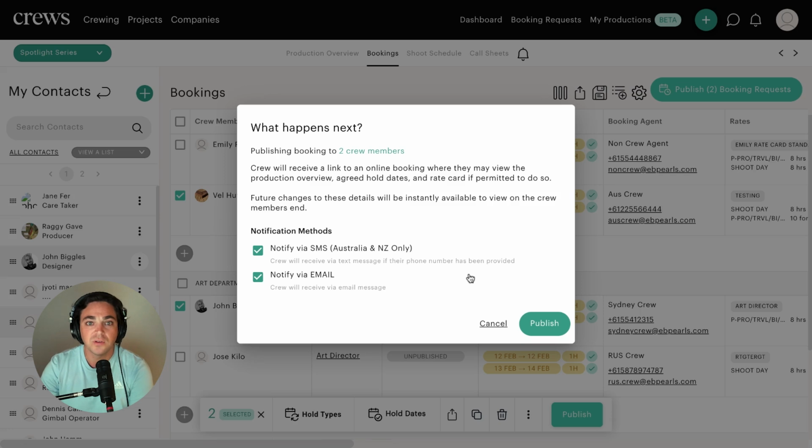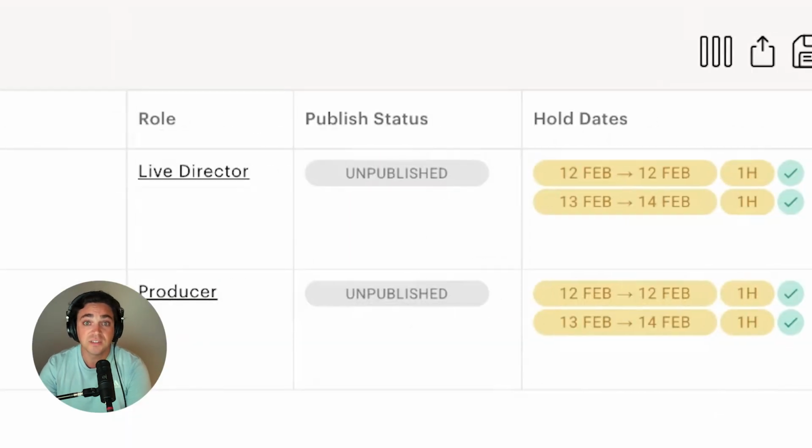After we publish to the crew, any changes we make to our booking sheet will be visible on their end instantly. In this column called Publish Status, you can see if the crew member is ready to be published, or not ready, or has been published already. Incomplete means they are not ready to be published as they have some incomplete information. Unpublished means they are in a ready state but have not been published yet, and of course, published means they have been successfully published.